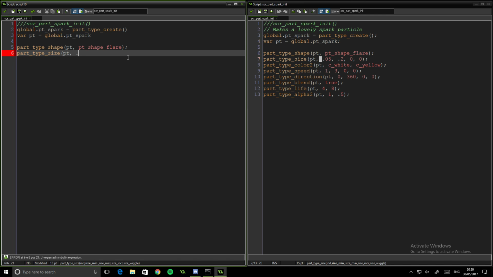Then we're going to change the size, so it's going to be 0.05, 0.2, 0, 0. Basically, the first one is the minimum size, the maximum size, the size increment, and the size wiggle. Basically it's a whole load of nonsense. You can just mess around and play around with it. This bit's in American, so it won't come up, but basically we're just setting the colours. So we're setting c_white and c_yellow. In fact, we're going to change that to blue because we want our particle, in this case, to be blue.